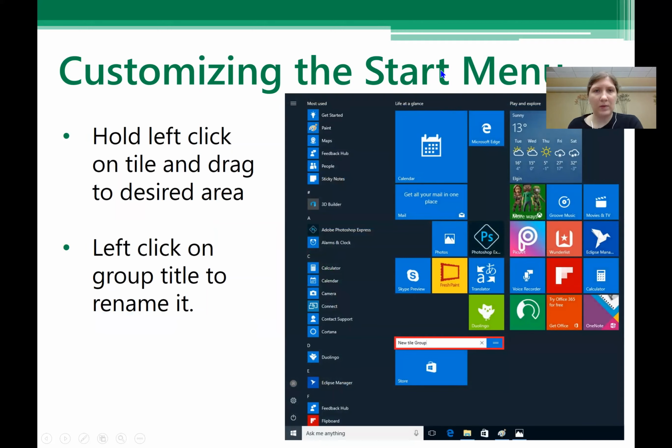Also, for more customizing of the Start menu, you can drag the tiles around within this area. So if you know you want your calendar or your weather or your mail tile all right in one spot, you can click and hold on it and drag it around. You can see they put a tile right at the top here, but you can also have it more towards the bottom or to the left or the right.